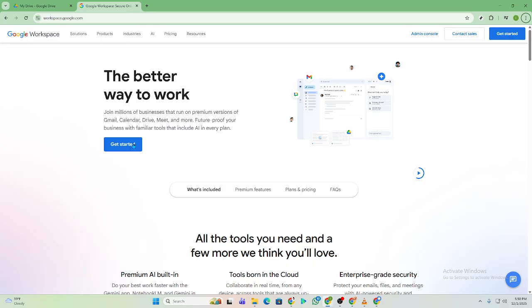In this quick guide, I'm going to show you how to star files in Google Drive using Google Workspace for Business. Starring is super helpful when you need fast access to important documents. So let's get into it.